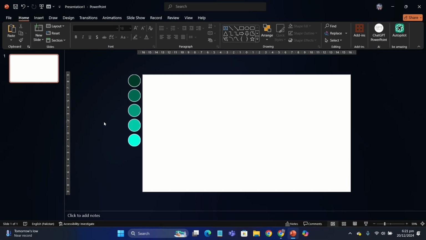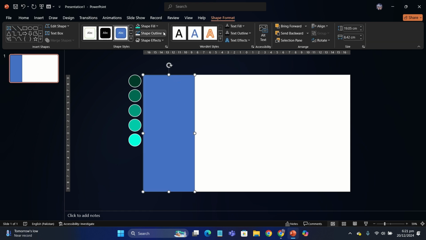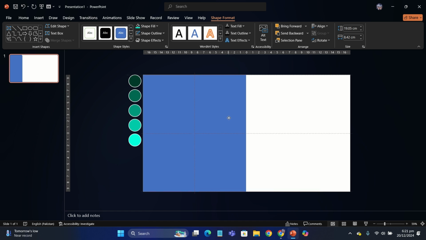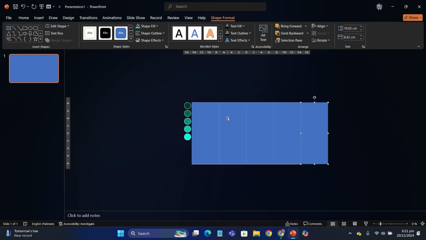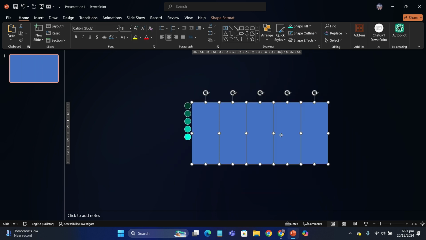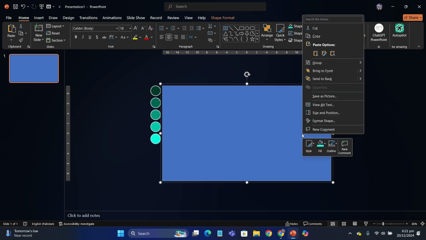Here you go. First of all, I have placed my color palette right here. Now you have to insert a rectangle right here, remove its outline and duplicate it by pressing Ctrl plus D about 5 times. Select all of them and group them. Then make them cover the entire slide.